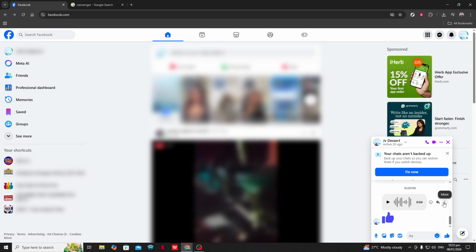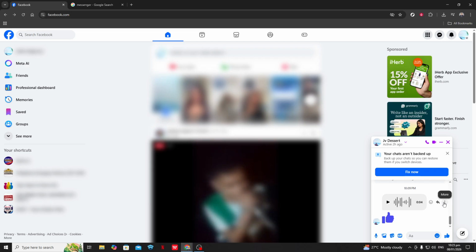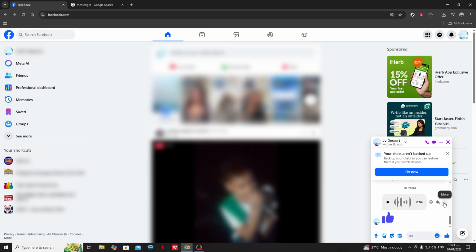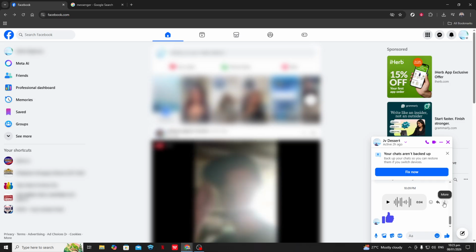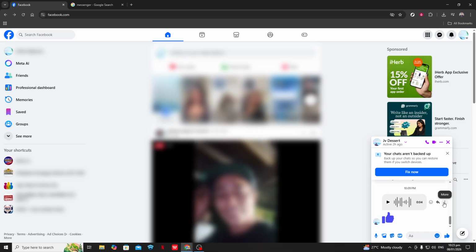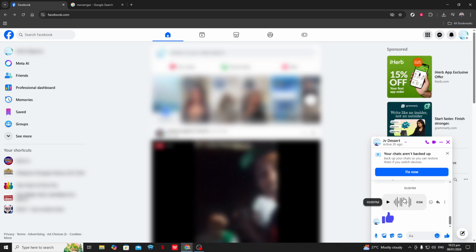If the download option appears, click it, and your browser will either ask where you want to save the file or automatically place it in your default downloads folder. Once it's saved, you can rename the file so it's easy to recognize later, and move it to a specific folder for your recordings or important messages.